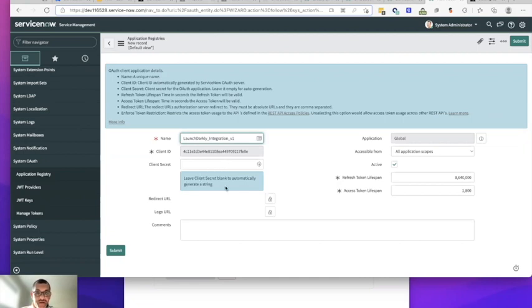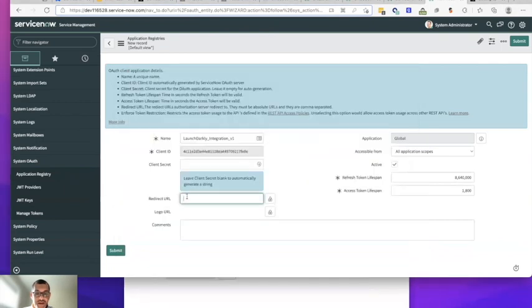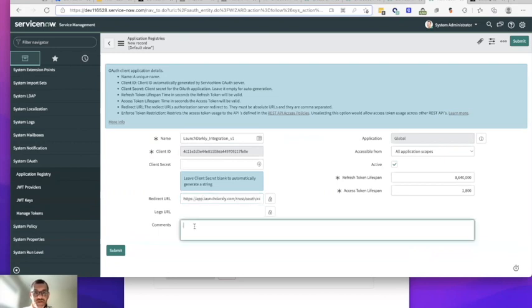As instructed here, we'll leave the client secret blank to automatically generate a string. Here, the redirect URL. This is where we need to copy information from our LaunchDarkly platform. Let's go back here, copy our connection, and go back here and paste it. We'll leave the logo URL blank for now. This is just for aesthetics. We'll just put a note. Everything else will leave blank.